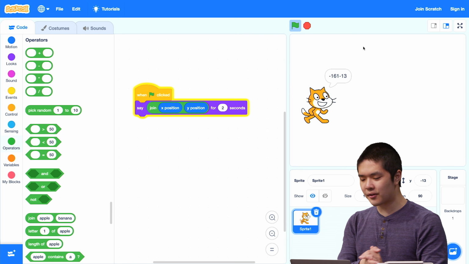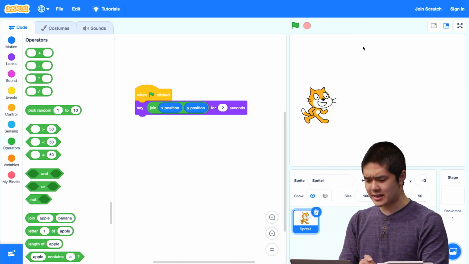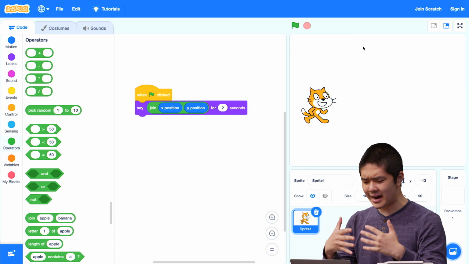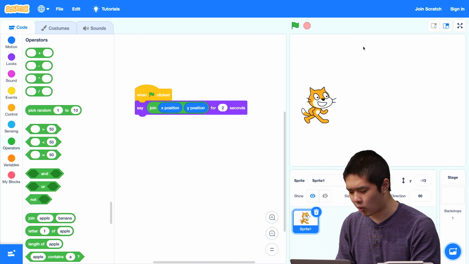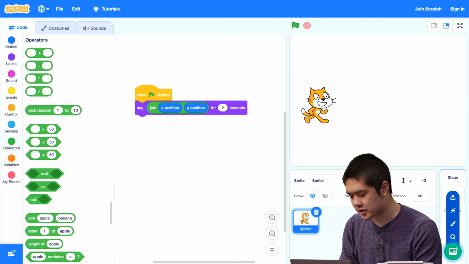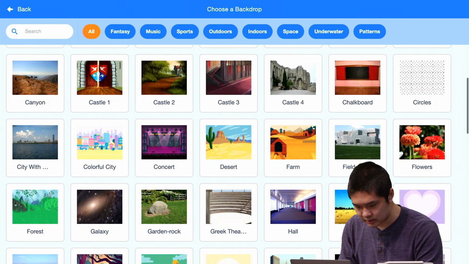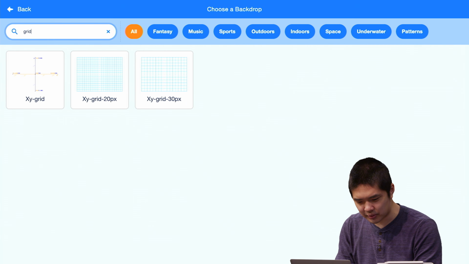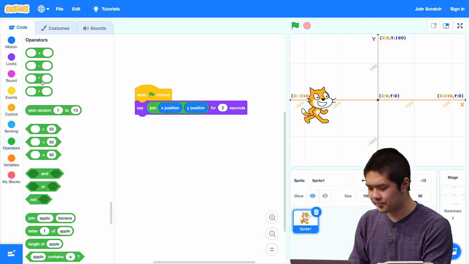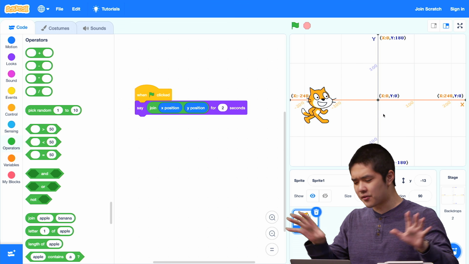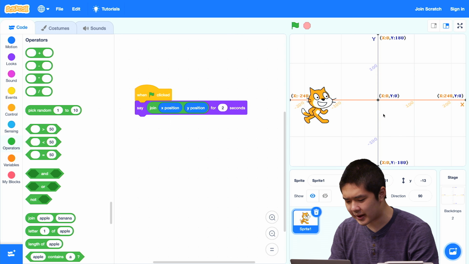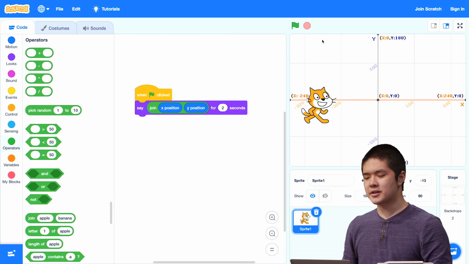It says -161, -13. And it was all kind of mashed together. And I might not even know exactly where that coordinate is. So if I wanted to, I could change the backdrop. Let's give myself a grid. I think there's a grid backdrop if I do a search for grid. Yeah, here's an xy grid. So I can see on an xy grid kind of where the cat is on this plane. I'll press it again. -161, -13, that's fine.